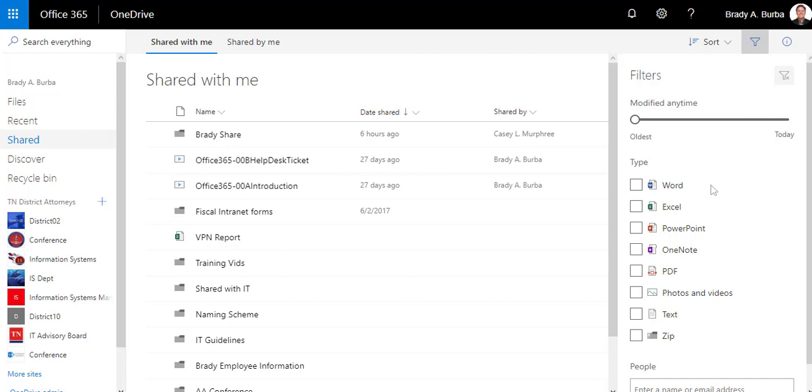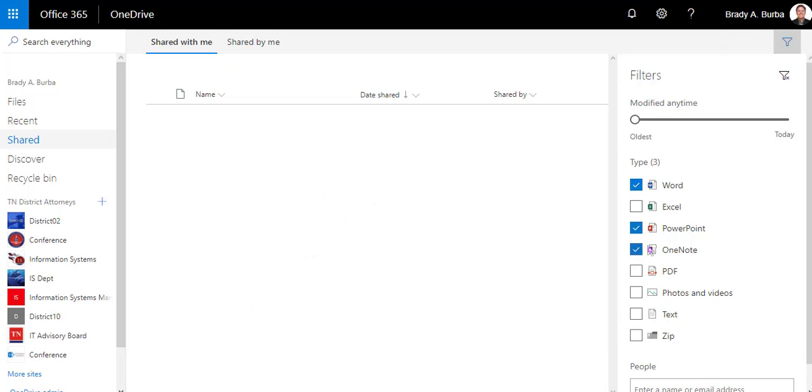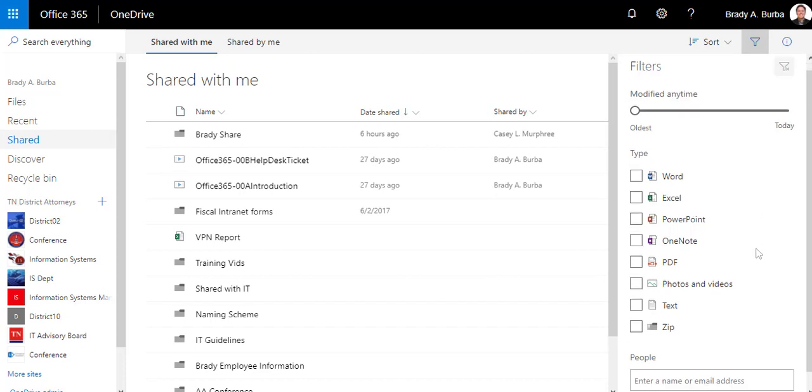And also, if you know that it's a specific document, maybe it's an Excel spreadsheet, anything that is checked is going to be the only files that do appear. And in this case, not much of anything. Essentially, if I were to click on that, the Excel spreadsheet would appear.